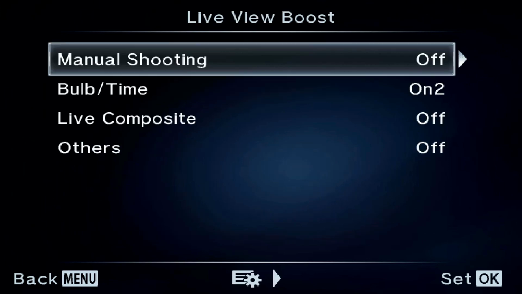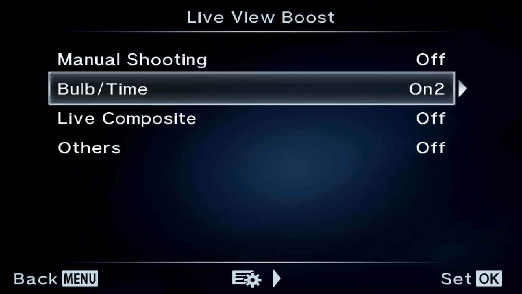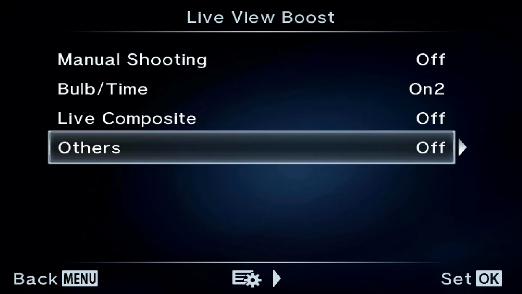So this is the manual shooting live view boost. This is if you're in bulb or live composite, and others, which would be your program mode, aperture mode, and shutter mode. So P, A, and S. And then manual shooting is your M mode.